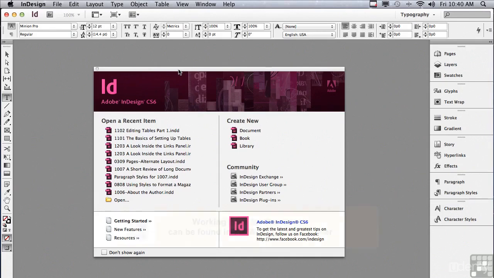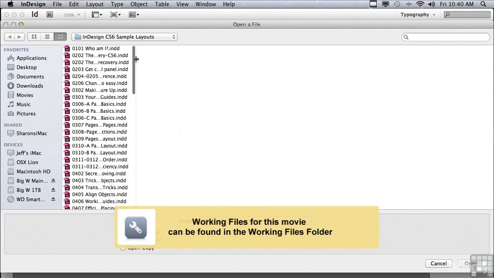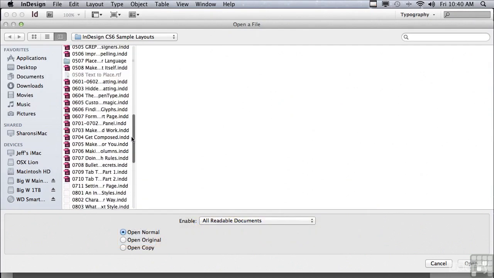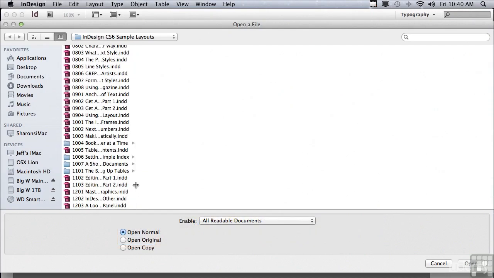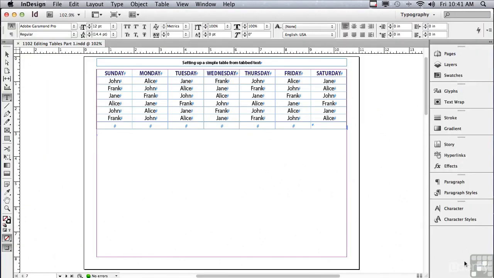In this lesson, we're going to continue discussing tables. If you'd like to follow along, go under the File menu to Open and scroll down in the Sample Files folder to 1102 Editing Tables Part 1 and just click Open. We're going to format and edit this table.